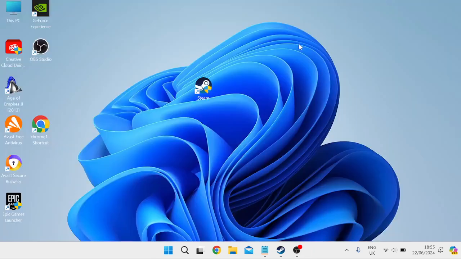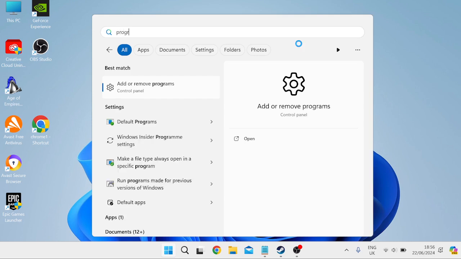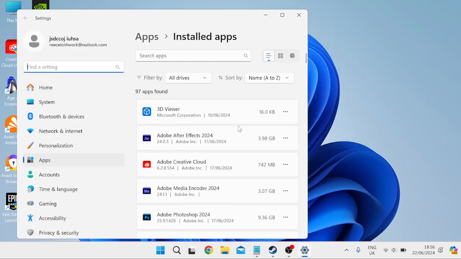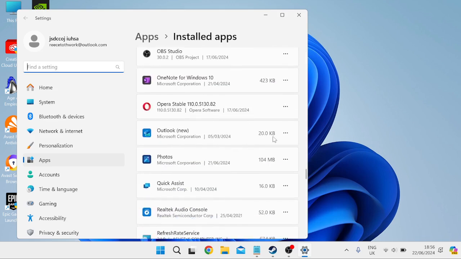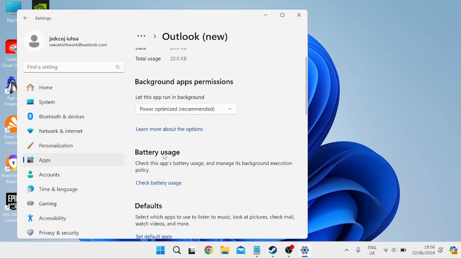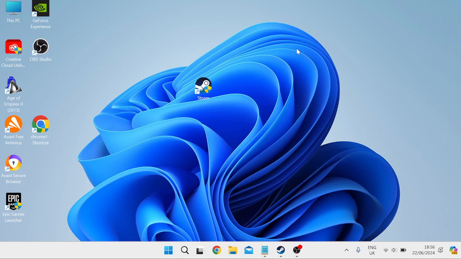So if that's still not working for you, the next thing we can do is head over to our start menu and search for programs, then tap on add or remove programs, and we need to scroll all the way down this list to find the Outlook application. And once you've found Outlook, we just need to select these three little dots here and come into advanced options and scroll all the way down to this reset section, and then we need to hit repair. Then once you've done that, you can head out of this window and check to see if that's fixed the issue.